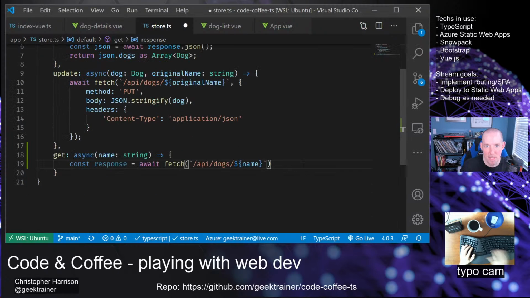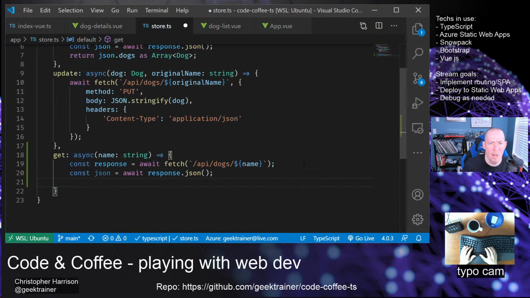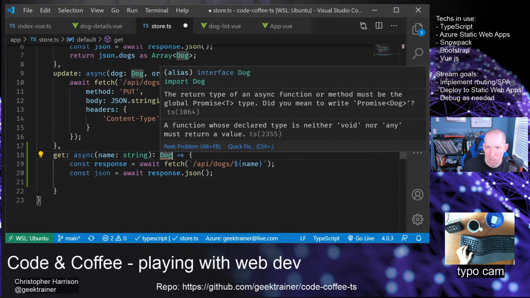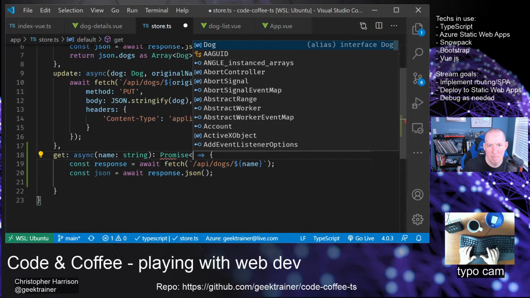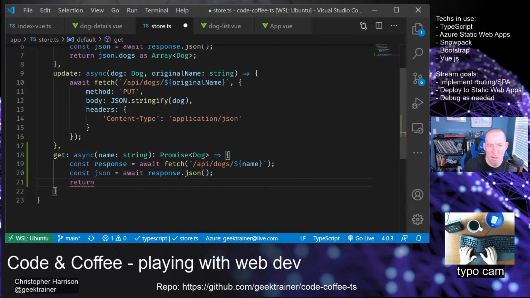So we'll pass in the name, const JSON equals await response JSON. So now I've got the dog, and now I can just return this back. So let's go ahead and do this. Tell it that it's going to return back a dog. There we go. Return. Okay, cool. So that's all looking good here. So now this is going to return back our dog.